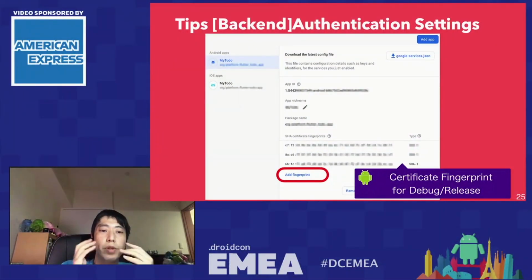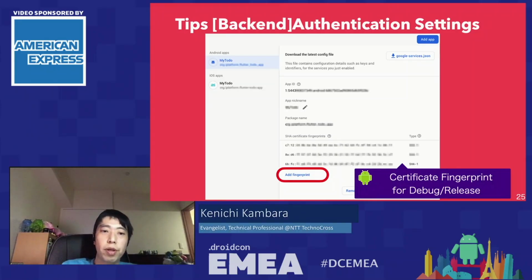Here is one more tip about authentication. To support this feature in our app, we must add the certificate fingerprint for both the debug version and the release version on the Firebase console. If we forget to register them on the Firebase console, our app always fails to authenticate, even if the user inputs a right user account. So it's a very important point when using Firebase authentication.